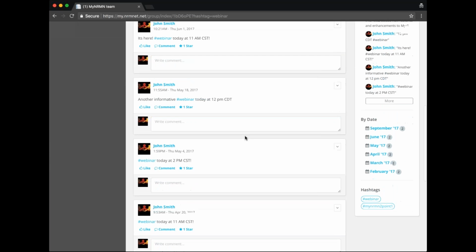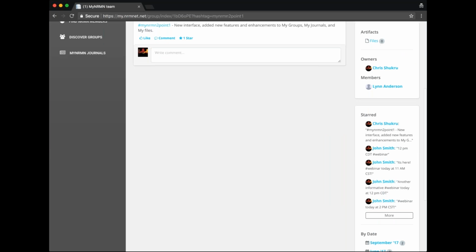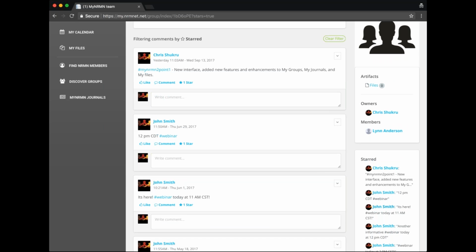And also you can locate all the hashtags here on the right hand side. So if there are other hashtags, you can simply click each one of these and it'll show you all the posts with that hashtag. Or if you want to read the starred messages, you can do that. And if you click each one, you can also go ahead and comment or leave feedback.